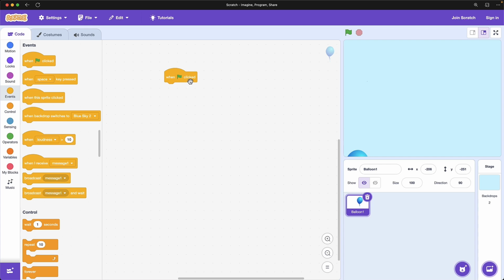And what does that mean? Whenever the flag is clicked, the code that is underneath this here is executed. So I have dragged this when go clicked from events. So go to the events category, and then the very first block here is this when go clicked green flag, and this is like run the game. And this means that every time the game is started, that go is clicked, the code underneath here will be executed.